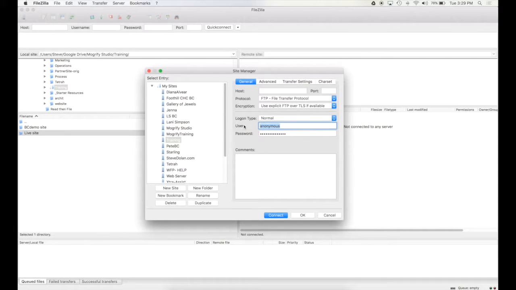So you would enter your username and your password here and any sort of comments that you think would be necessary. I'm going to go ahead and fill this out with my server and connect, and we'll show what happens next.